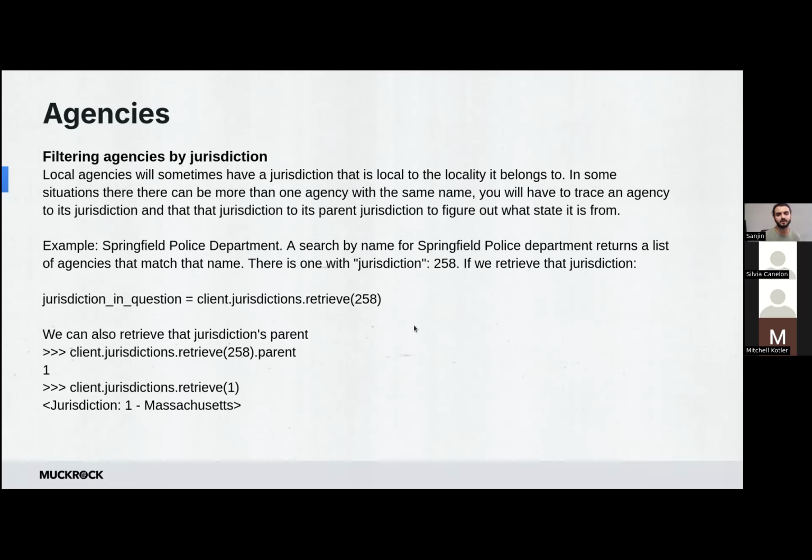This one is just going over how to retrieve a specific jurisdiction, and then retrieving its parent. Basically, let's say you have a local jurisdiction or an agency with a local jurisdiction, and you want to find what the parent one is, to find out which actual state, for example, the Springfield Police Department is in. You would have to look at the parent, which would tell you that that jurisdiction is in Massachusetts.